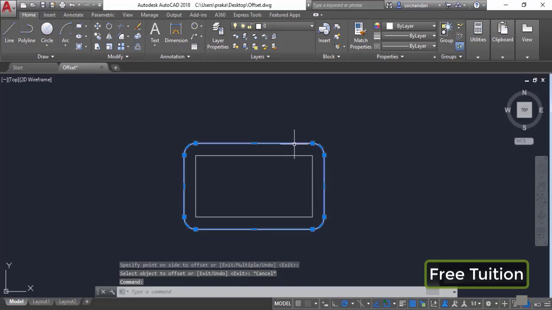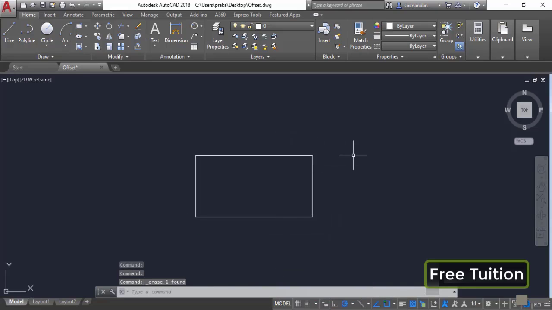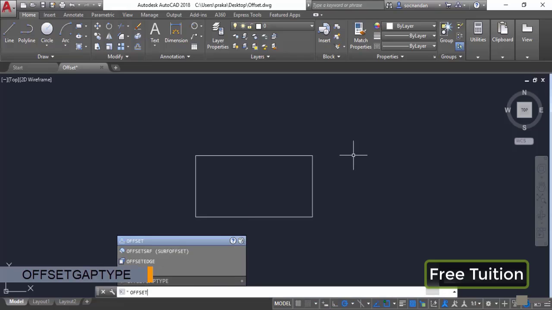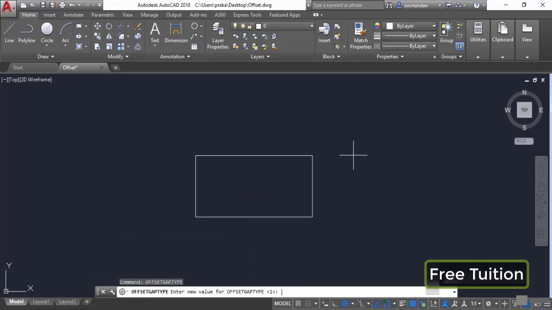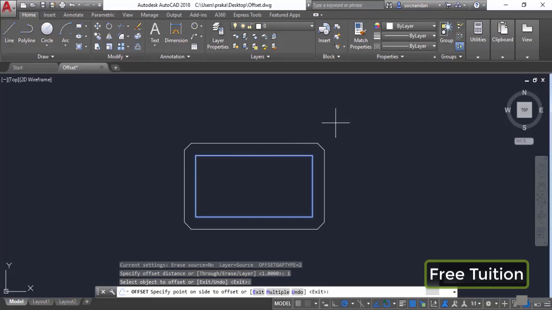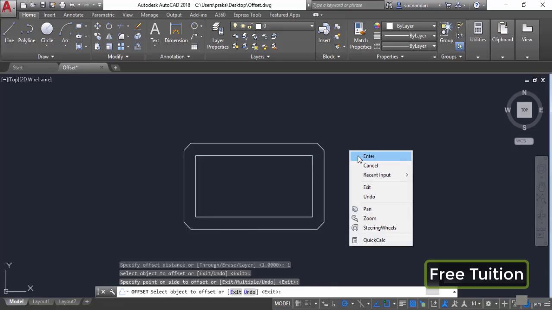So let's erase this geometry and let's change the value of offset gap type system variable. Let's type offset gap type, press enter, and now change this value to 2 and press enter. Now once again I'll select the offset tool, again I'll select 1 as offset distance, and now in this case instead of fillet, a chamfer has been applied.